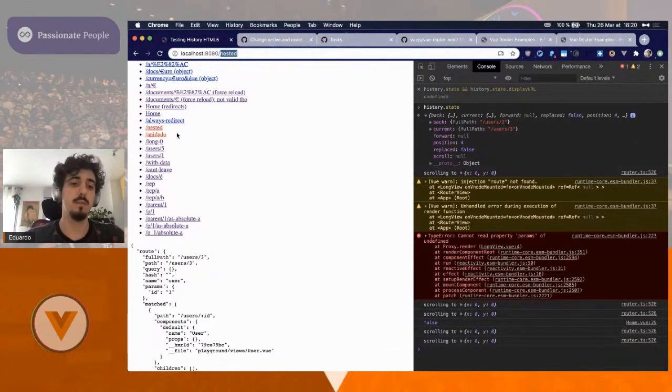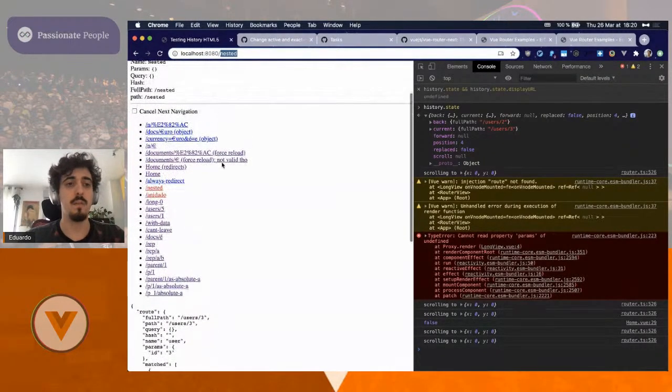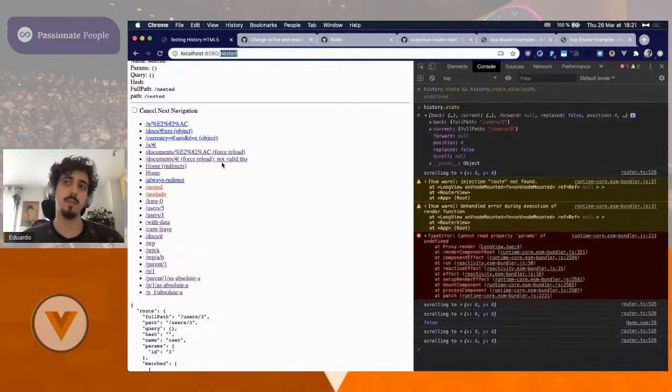This is not the case on the current version of the router. Because we also do this comparison using the records, we don't need to use the exact prop anymore for things like, oh, we are on the slash and we don't want that link to be active on any page, which is the current caveat that we see. So that disappears. For example, home here is slash and it's not active.